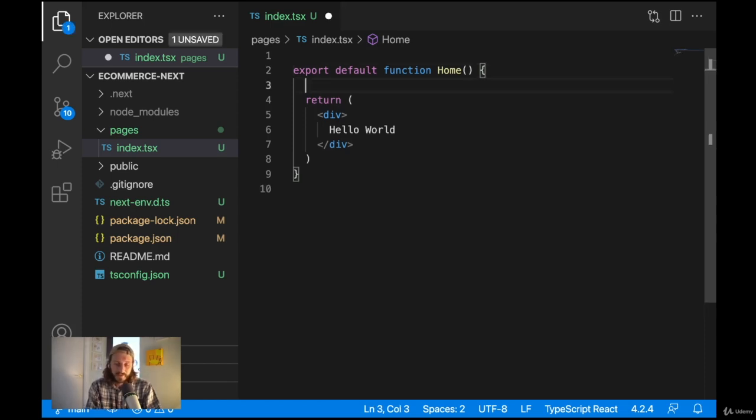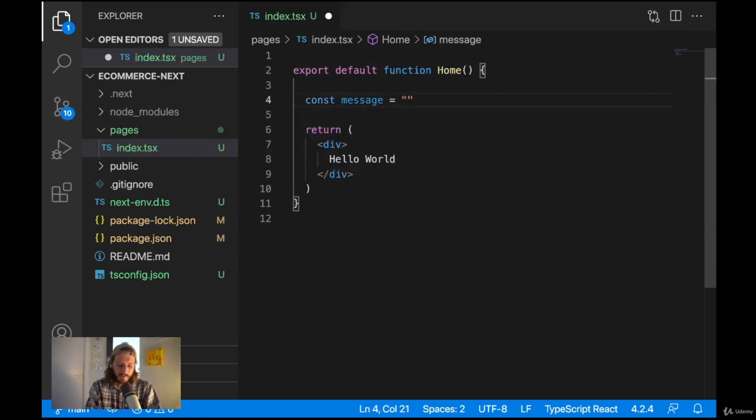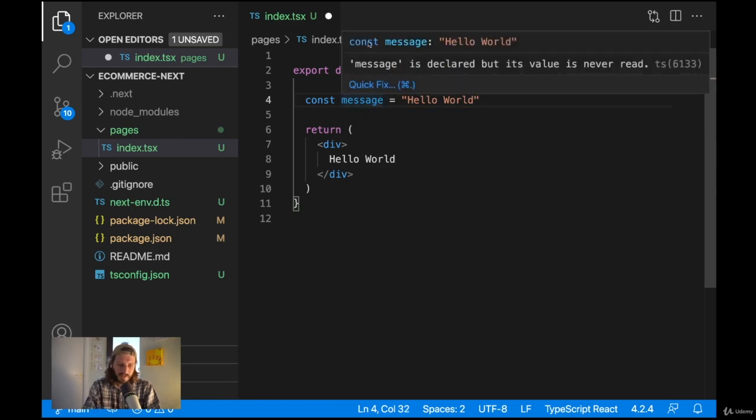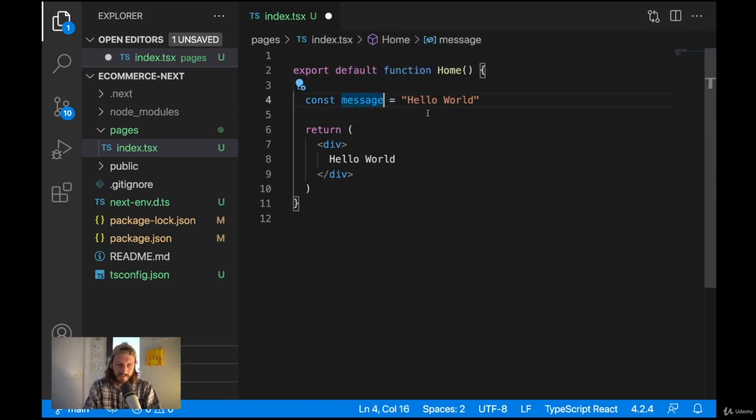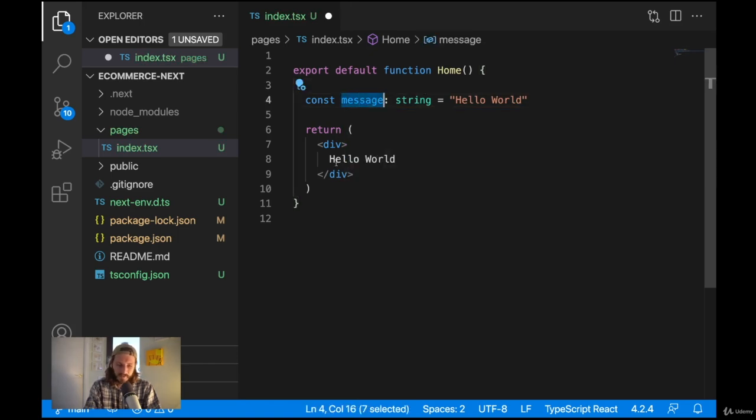Just to verify everything is working so far, I can write here const message = "hello world". When I hover over the message, I should see const message is hello world, and I can also specify a type for message. After the variable name, I can specify a colon, and I can specify here it's a string. Message is a string, and I can display this message here, in curly brackets, let's write here message. And that's it. That's our TypeScript support. Now we can define types for our variables, types for our functions, for our objects, and for basically everything in JavaScript.